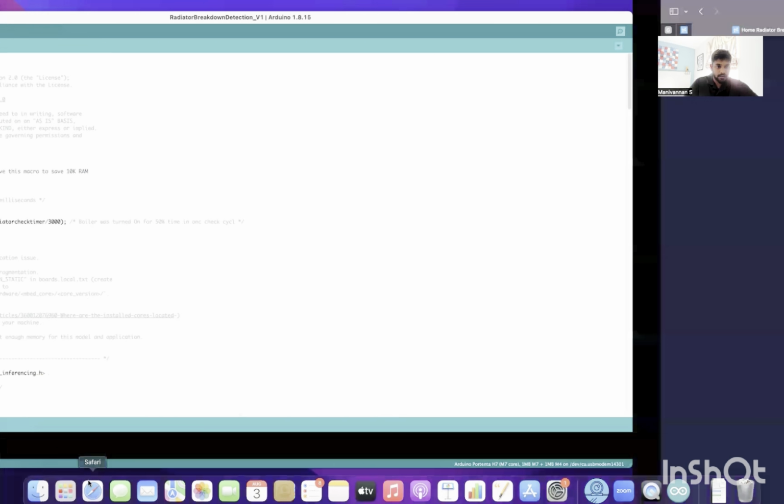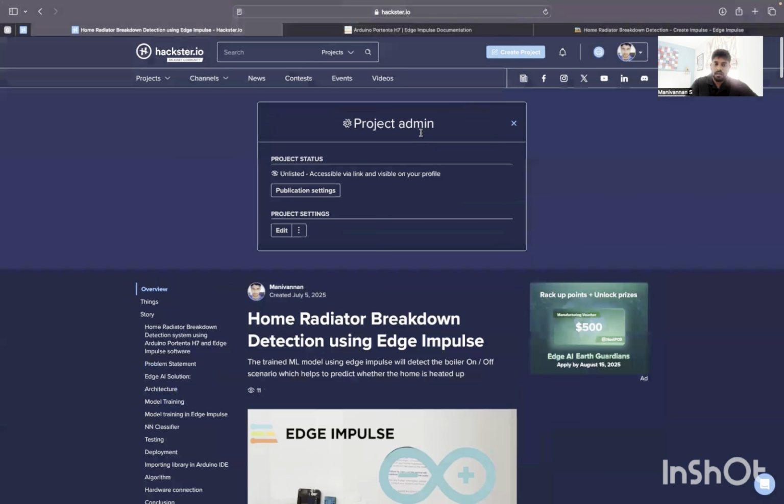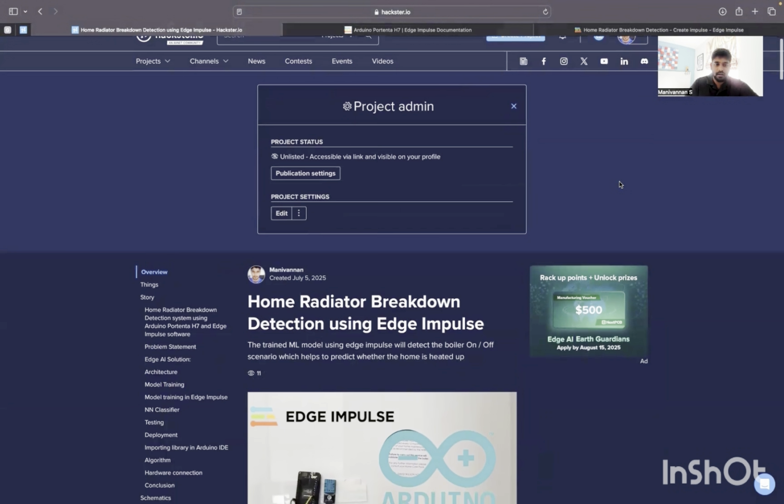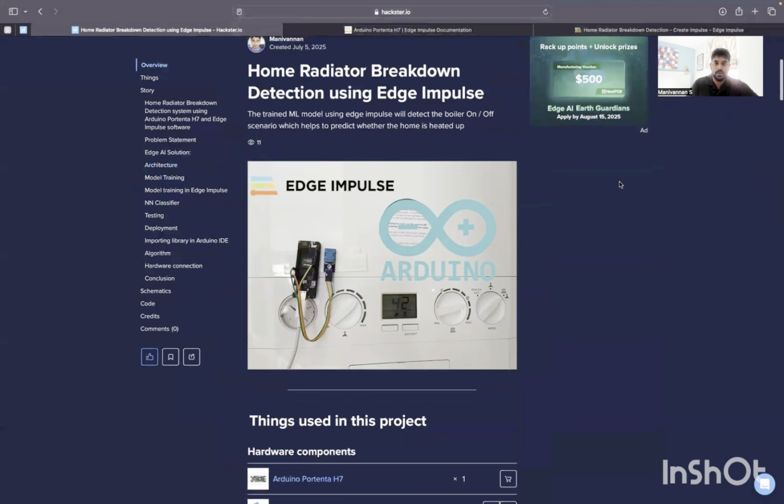I'm sharing my screen. The complete end-to-end project is documented on my Hackster page. You can search my name and find this project, Home Radiator Breakdown Detection using Edge Impulse software. For this project, I used Edge Impulse, where you can train your model by connecting your hardware and deploy back to the hardware.